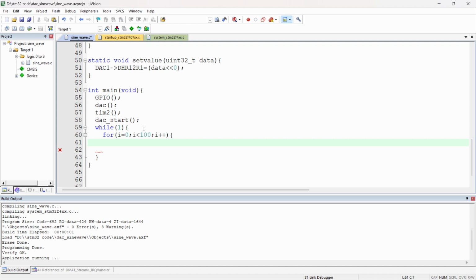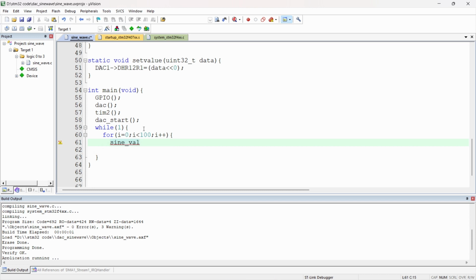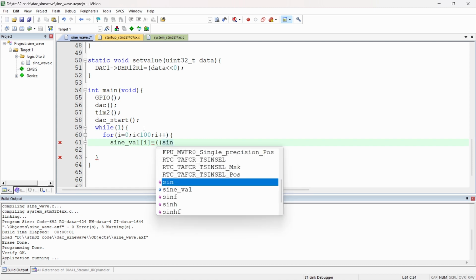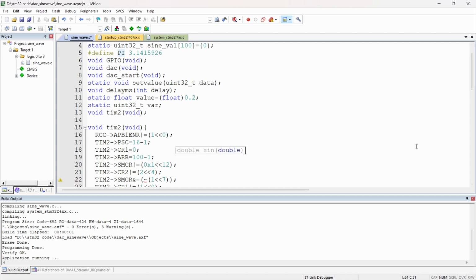So what I have to do is, now I will store the values in this sine value by indexing. Okay. So what is the formula for generating a sine wave? We have a formula where we have to call this sine function. In this we are going to increment this i. So i into 2 multiplied by pi, which is a value we have already defined in this header. You can see we have already defined it here.